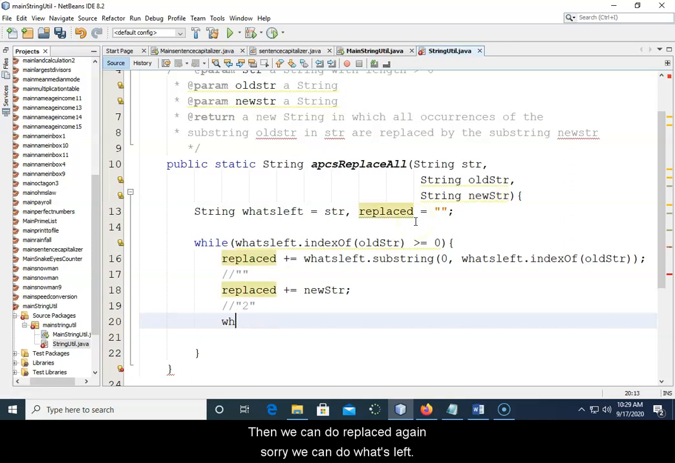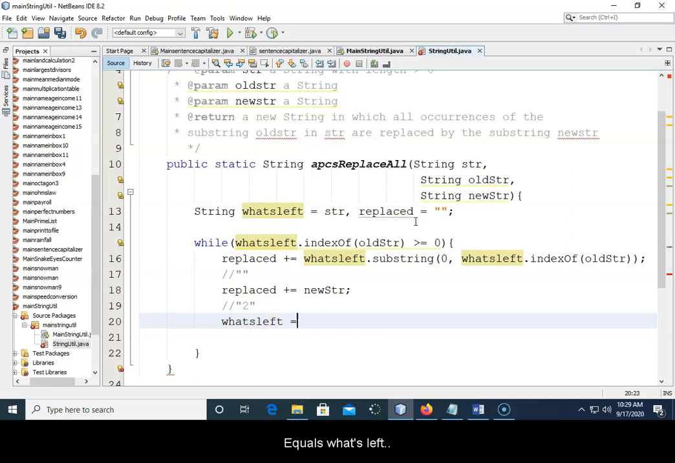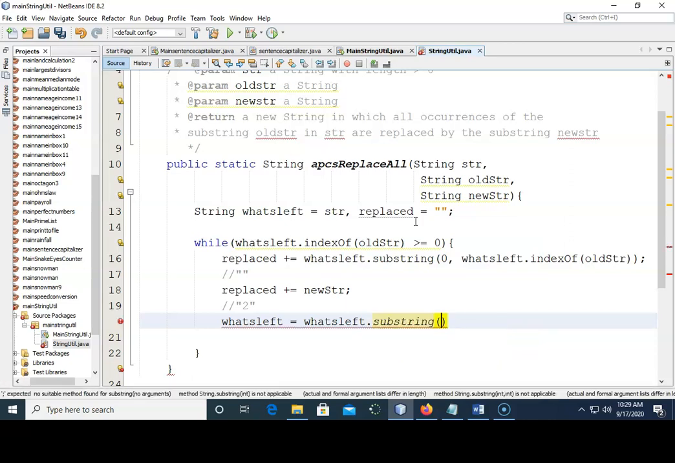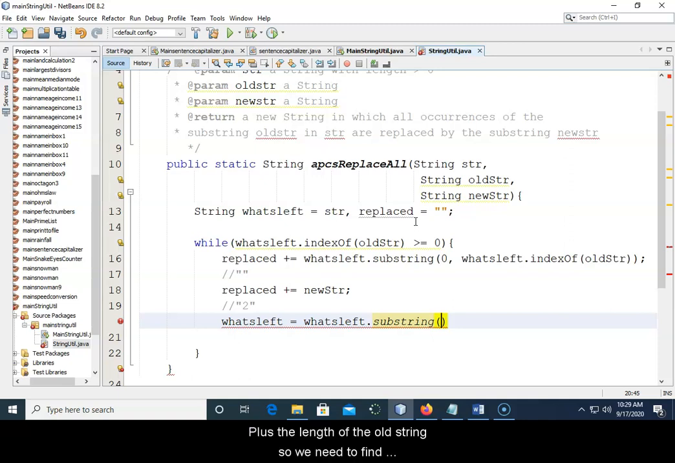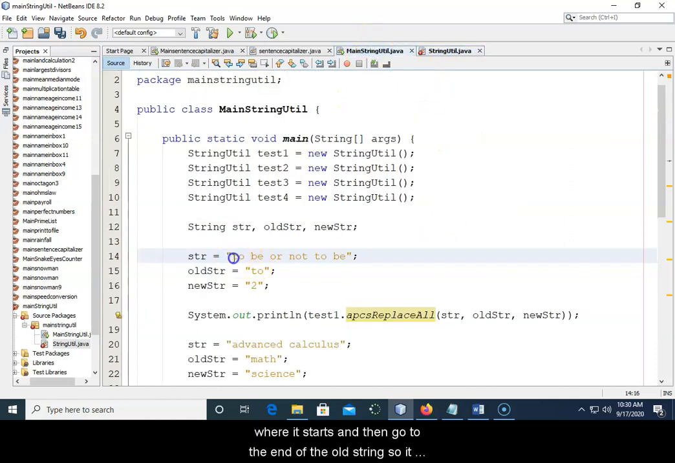Sorry, we can do whatsLeft equals whatsLeft.substring, and then we've got to do from the end of the old string plus the length of the old string. So we need to find where it starts and then go to the end of the old string. So it starts at 0, 1, and then 2 at position. So the length of this is 2, so 1, 2. We need to start right here to get the end of this. So we don't want to keep this on here.